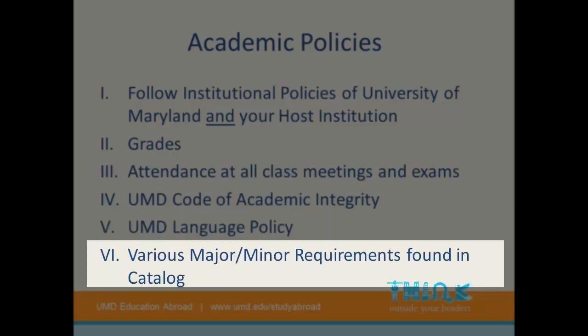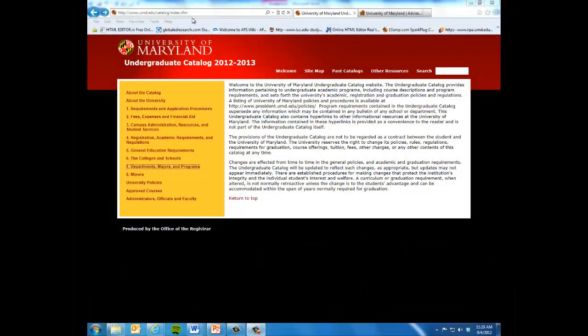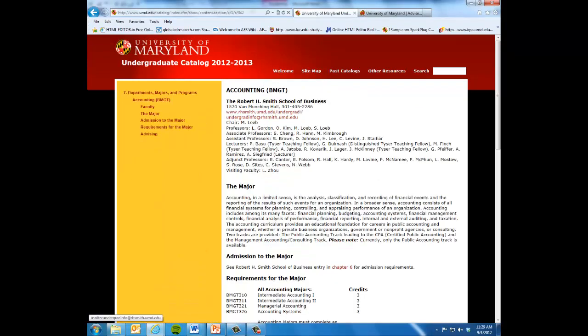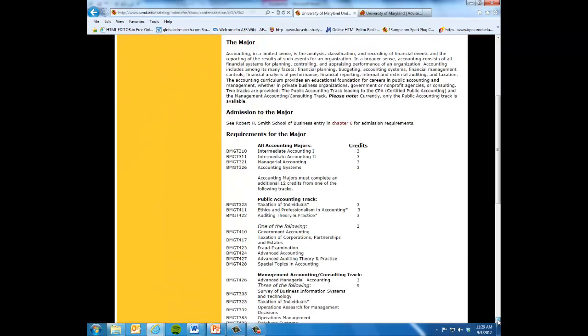Lastly, it is important for you to familiarize yourself with the academic catalog to make sure you're aware of all the requirements for your major and minor. The academic catalog is your primary resource regarding all academic policies for Maryland students.